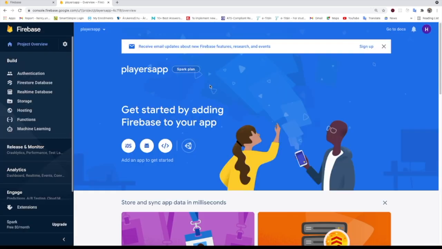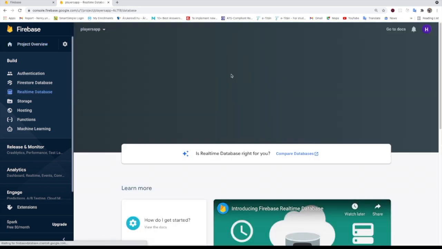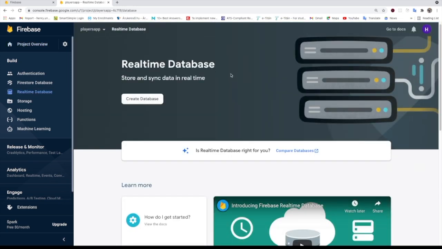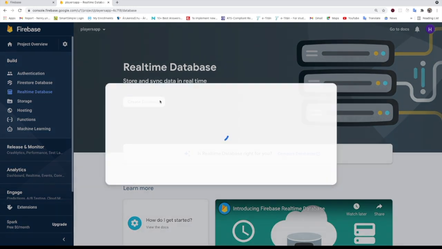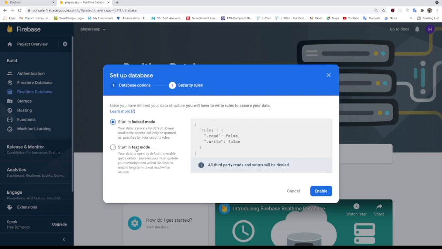We can just head over to it, and we want to create our real-time database. We also have the option of creating a Firestore database. If you want to know how to work with Firestore database, you can check my previous video. In this video, we'll be using the real-time database. So we want to head over to the real-time database and click on create database. And you can choose your location. The location closest to me is Europe West.